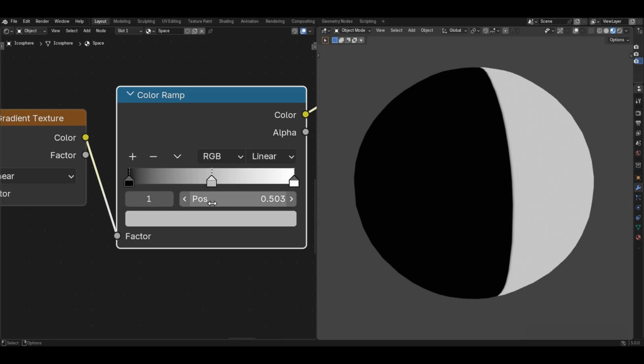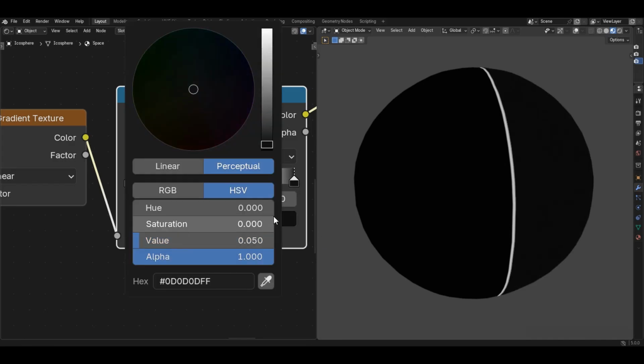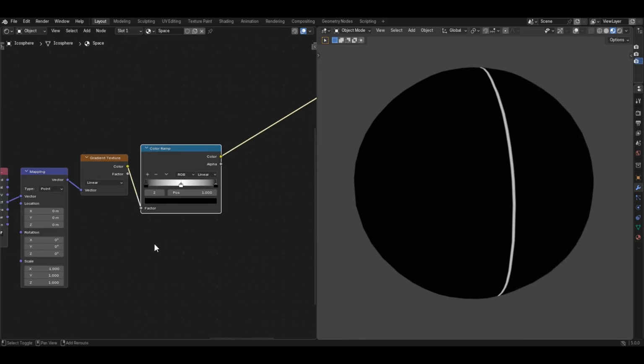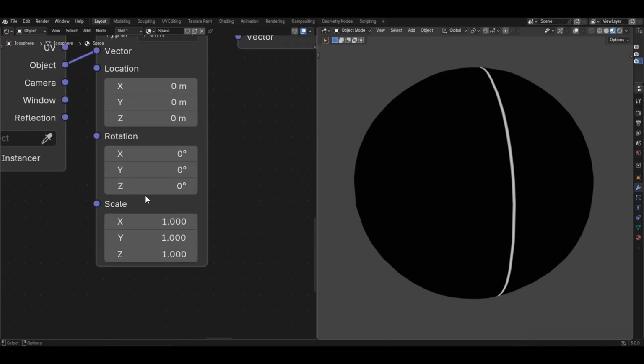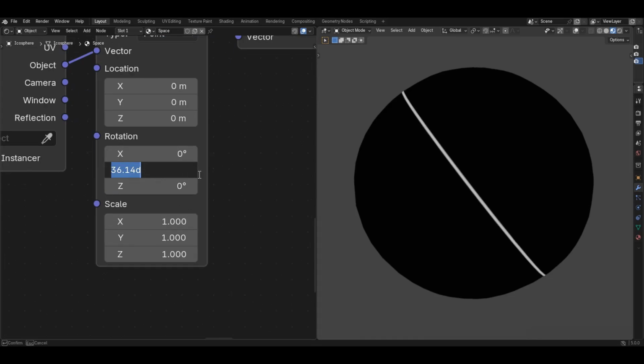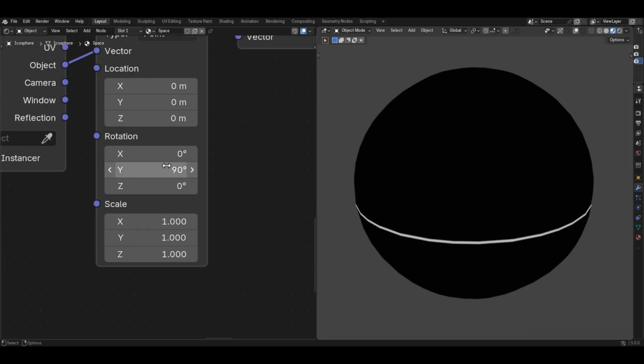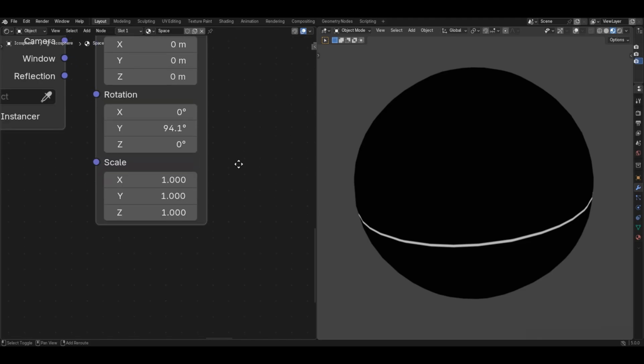Add a new color stop, turn the middle one to white, turn the last one to black. Then let's play around with the placement of the texture. Here on the Y rotation on our mapping node, turn this up to an inclination of 90 degrees. And let's turn it up a little bit. I think the value of 94.1 degrees will do.